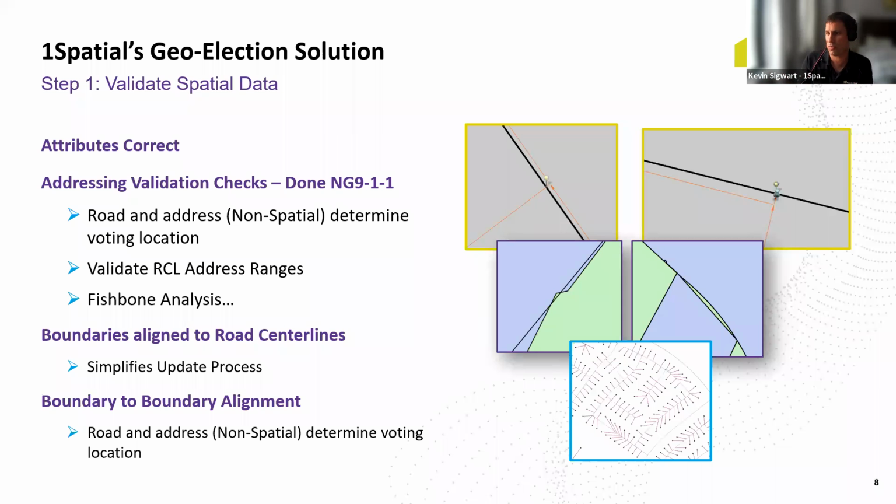So we're going to run some of the similar Next Generation 911 type of validation checks that we already run. And we're going to do some additional validation checks looking at boundaries and how they associate to road centerlines, and also boundary to boundary alignment. So doing all those different types of validation checks.